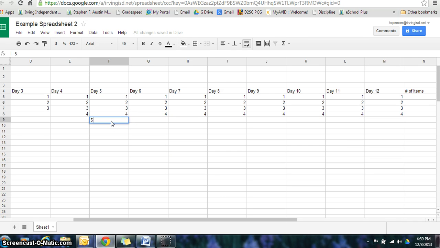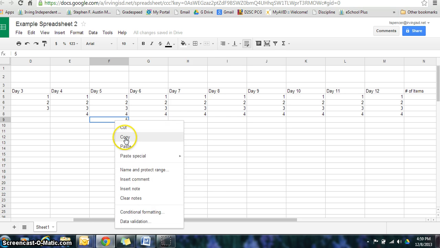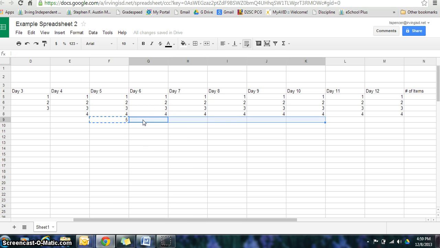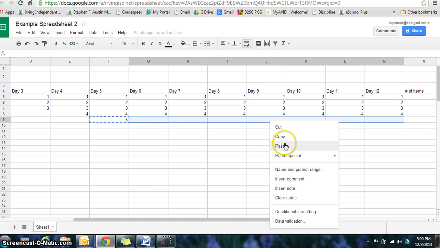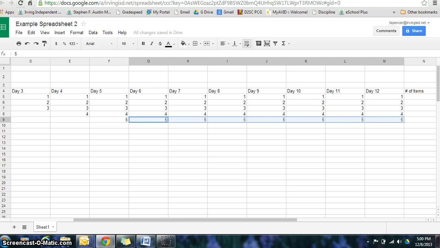I can go to day 5 and type in 5. I have to click out of the cell and back in it, and then I can copy it all the way up to day 12. And you can do that for the rest of your days.